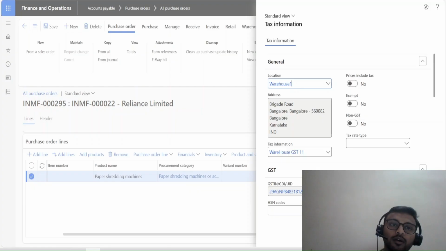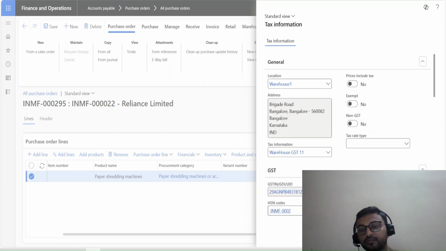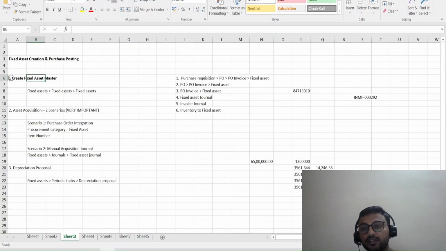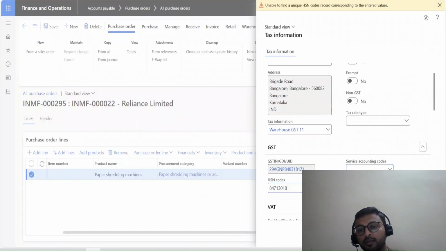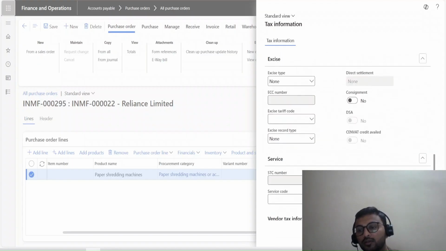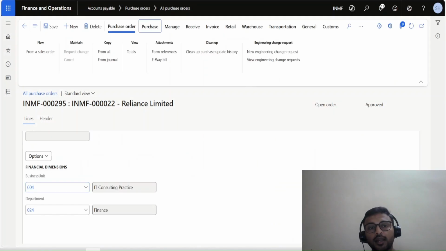We already have a fixed asset acquisition proposal. Still, we are using this PO method for acquisition of the fixed asset, because it supports the GST. That is the only reason that we are using the PO method for purchasing fixed assets. Okay, so now I will go through once what my taxes are in this.